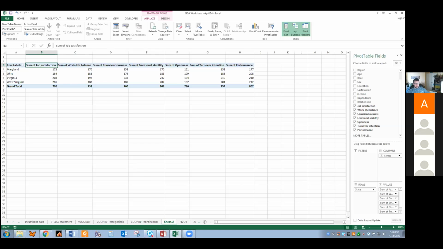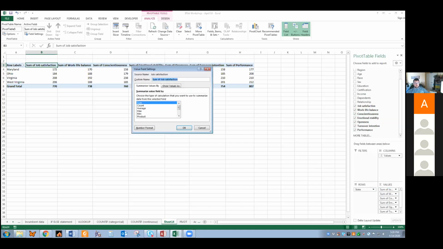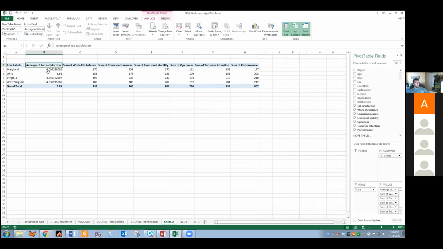And I do that by going down here to the bottom right-hand corner. You can see there's this quadrant layout, and all of the boxes that I've checked are now appearing here. If I select this drop-down button, a menu will appear, and I want to go to Value Field Settings. It shows you all of the options that I have. So I can summarize the data this way: you can count them, you can average them, max, min, and so on. I want the average. So I'm going to put average, and now it changes it to average job satisfaction.